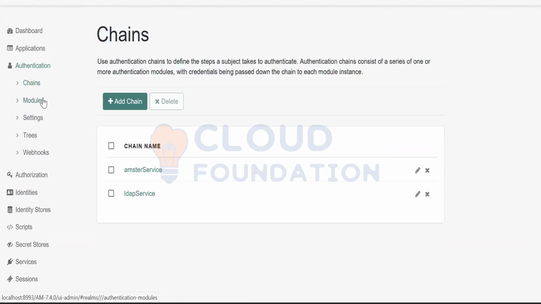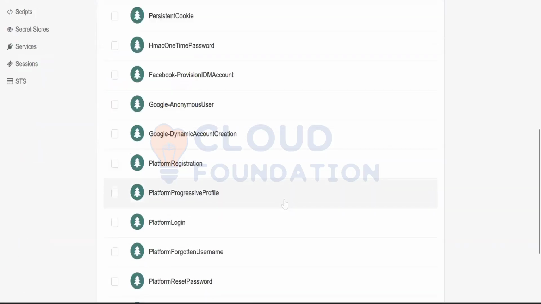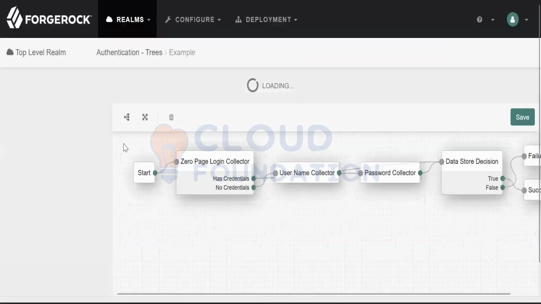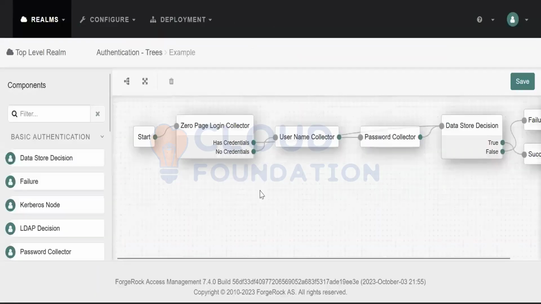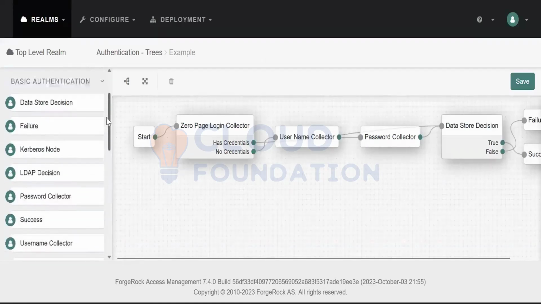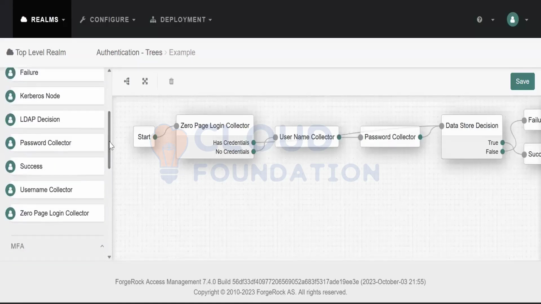So mostly they have moved their authentication process to trees. It's like a workflow, so you can create your own tree. I'll show you how we can create a tree, what the nodes are, and what most of the nodes mean. So ZeroPage Login collector, username, password, these are the nodes. We'll create them in real time.